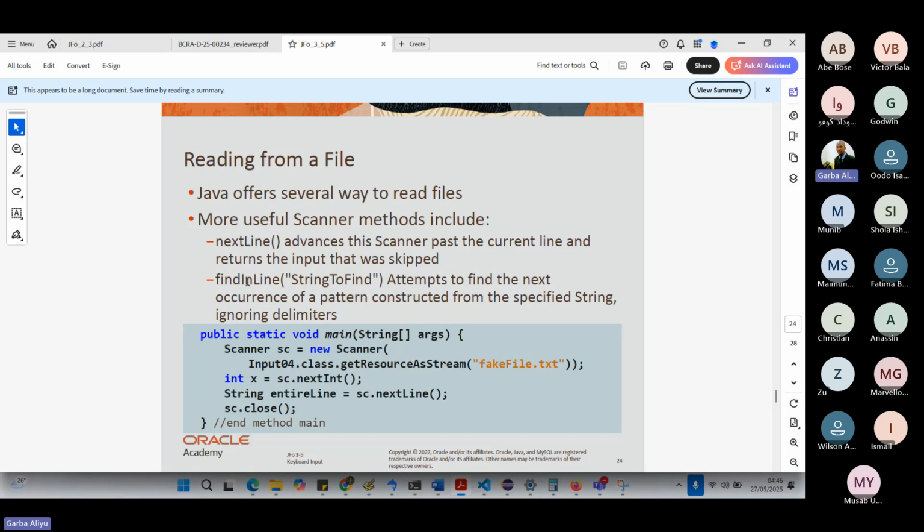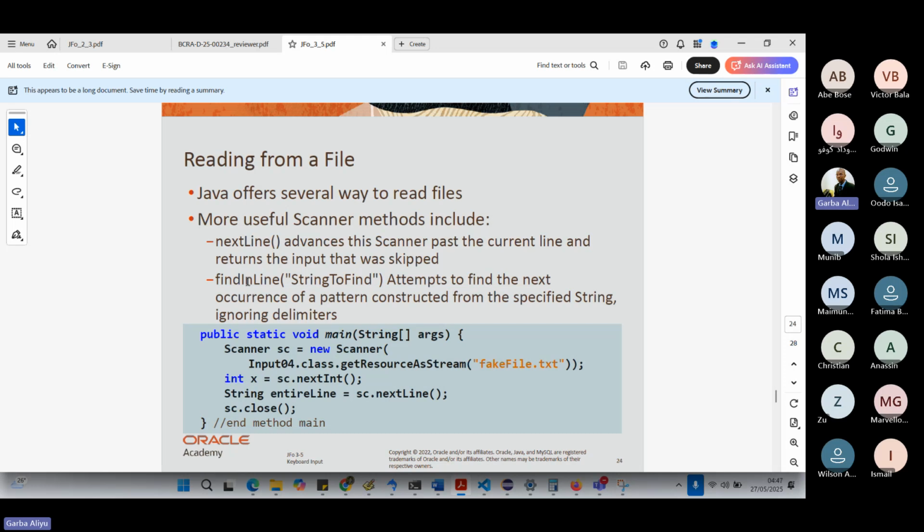Let's say I have something written on a line, but I want to search where there is an account number. So I will just say find account. So that will search in the line and find a particular text. That is the occurrence of a pattern constructed from the specified string, ignoring delimiters, if any. So now here we go. This is the way to read from a file using this. Class.getResource as string, then the name of the file that is there. And then from there, we can now begin to read.